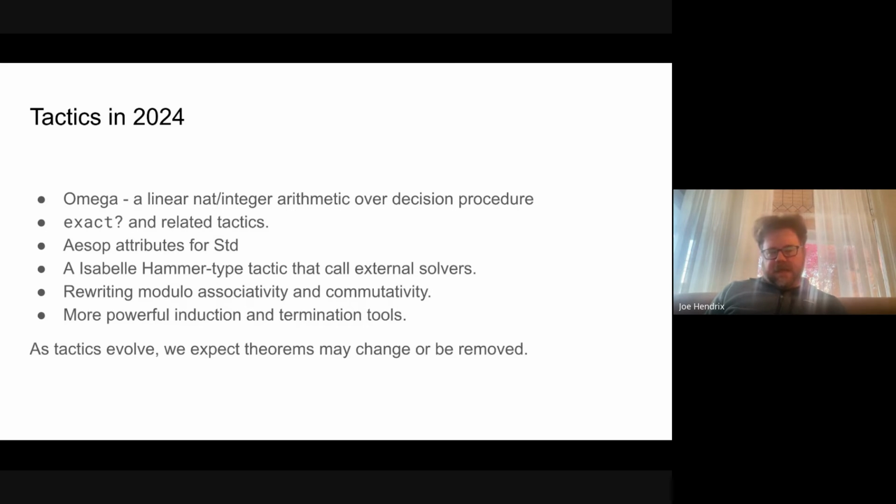One consequence of that is, as this automation is developed, and one of the reasons we focus on that early, is we expect the theorems that we have may change or be removed, ideally without actually reducing the expressive capability of Std. So through the automation, we don't necessarily need as many theorems. And we will work with Mathlib and so on to make sure we don't break them.